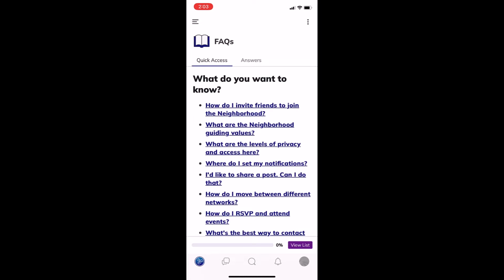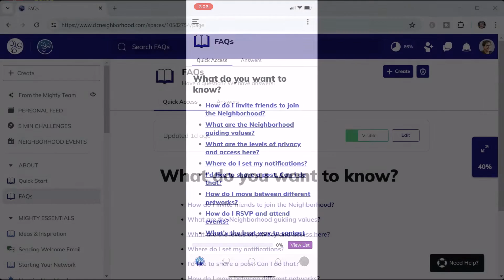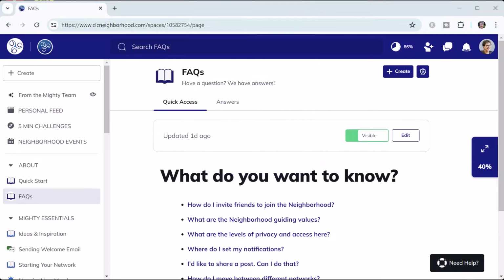It's also handy to include some of this information in the welcome checklist. We'll talk more about that after looking at how you can easily build an FAQ space like this in your network. Here is the FAQ space from a host view inside the browser.